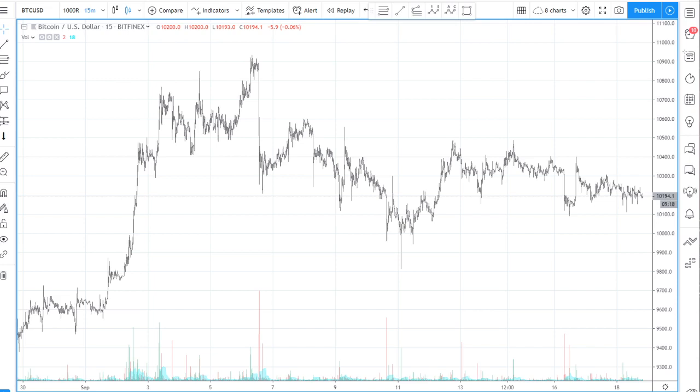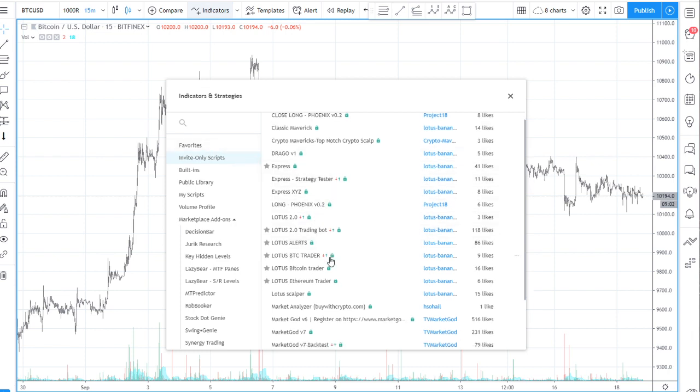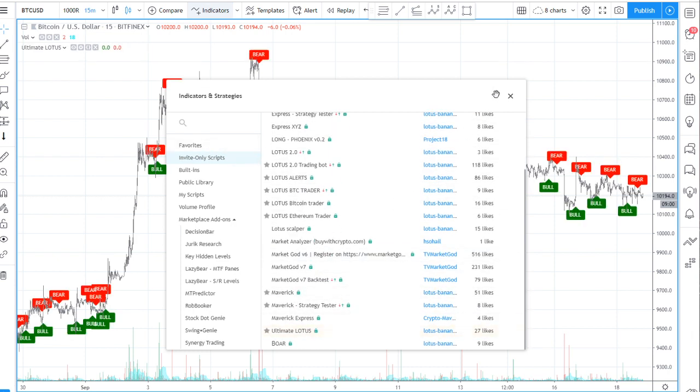How's it going, guys? Today I'm going to show you how to use the ultimate Lotus indicator. First thing you want to do is open up a chart. Make sure you're on regular candles. It's just normal candlesticks. So I'm going to go to indicators, invite only. I'm going to click the ultimate Lotus.